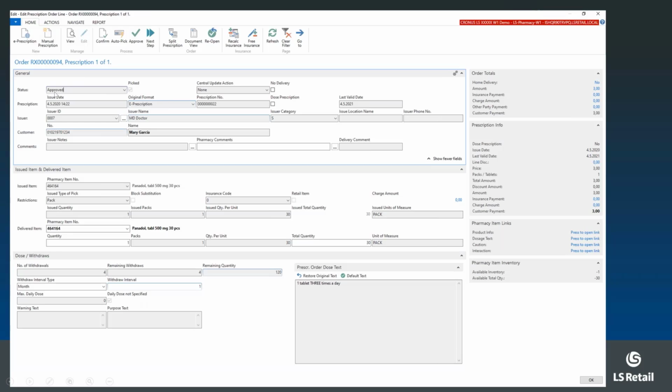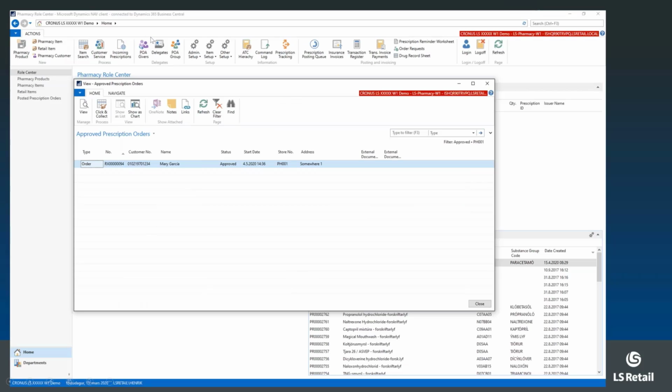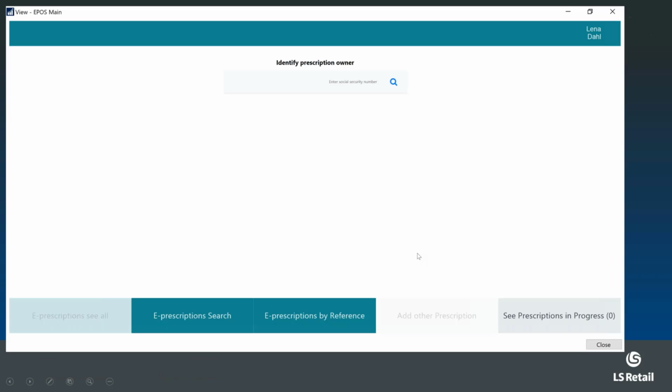I'm clicking on approve. Status changes to approved. And I click on next step. Next step moves the prescription order into what we call approved prescription orders. And that is basically you have finalized all work needed on that. And you can now deliver it to the customer through POS, that means you hand over the medication to the customer. So this concludes the classic view demo, and now we move into the POS UI demo.